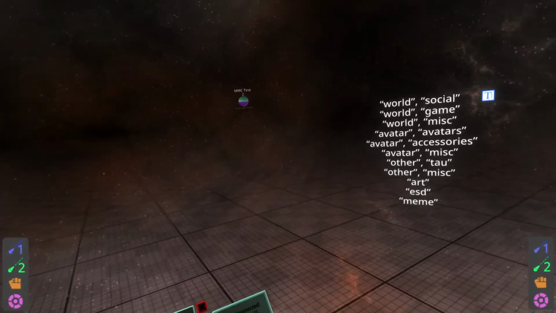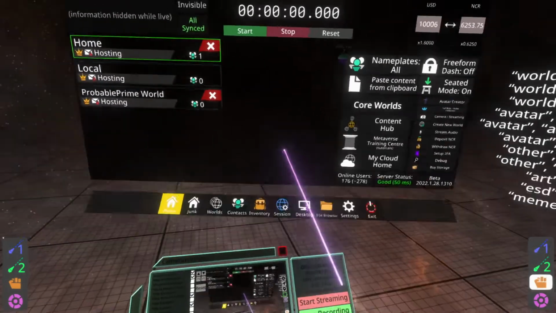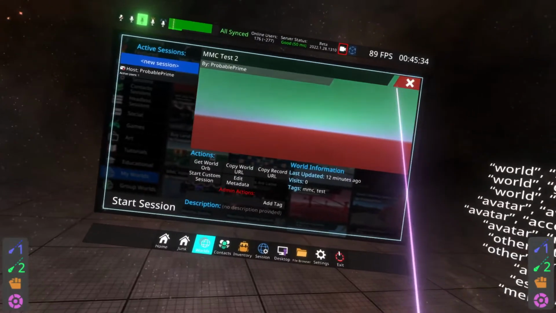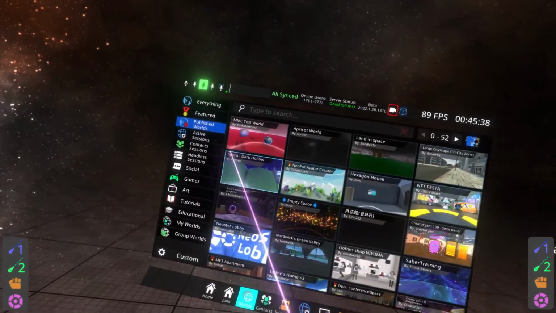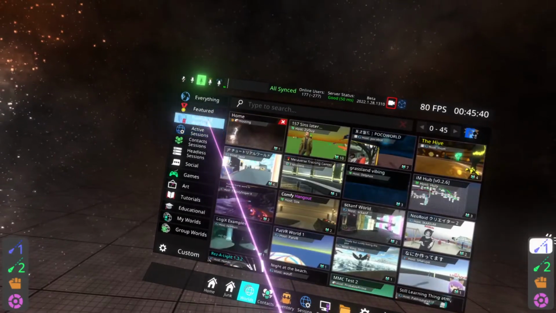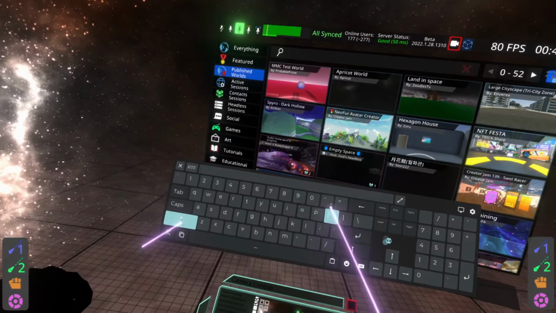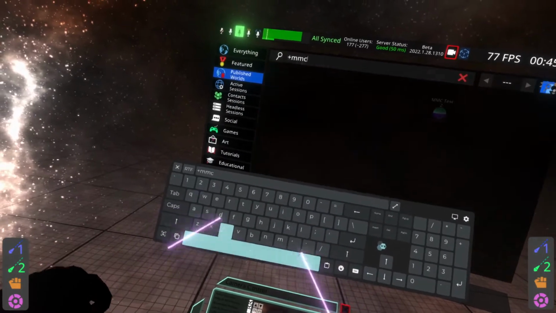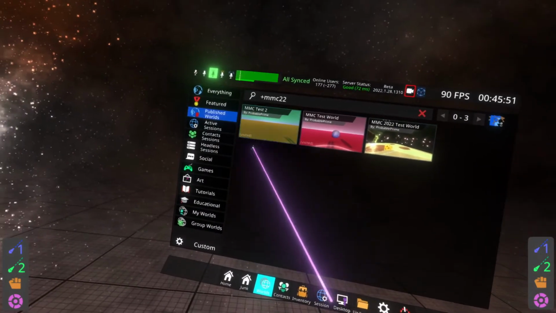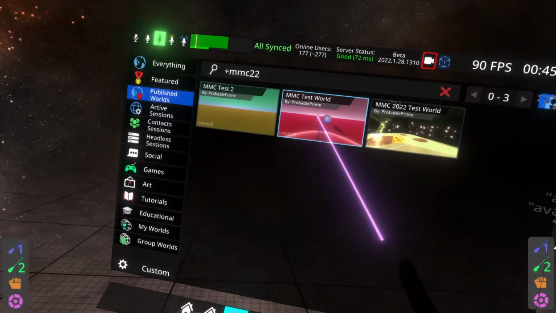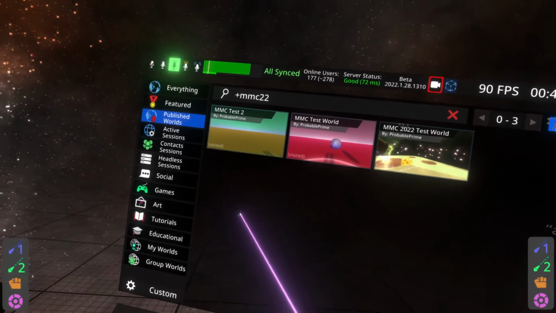If you want to double check though, which I understand, here's how you double check. Go ahead and open up your Dash, go to the worlds browser, go to published worlds, and then add the tag at the top here, add the phrase plus MMC 22, and then you'll see there's your entry. You'll see a previous copy of this video. I had a bunch of audio problems, so here's my second go at this video. So you'll see it's in there.